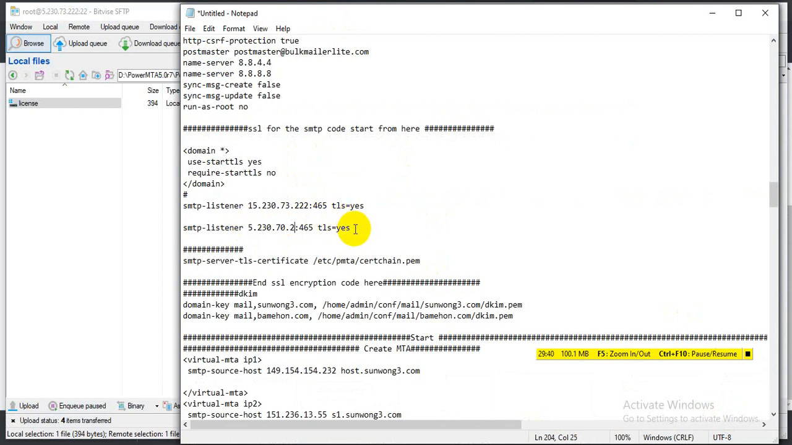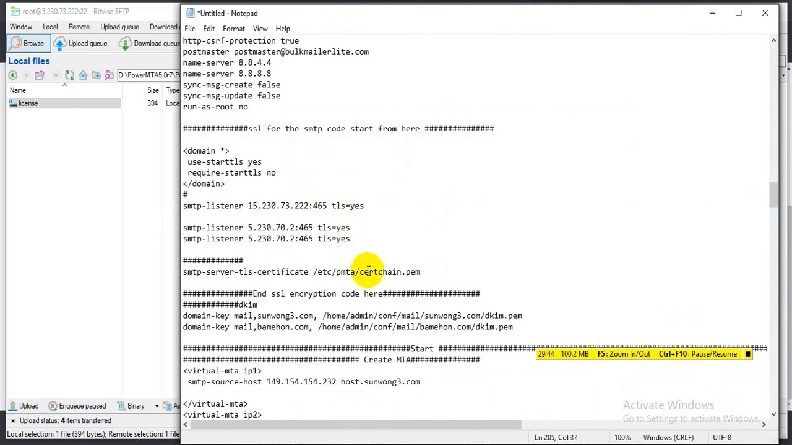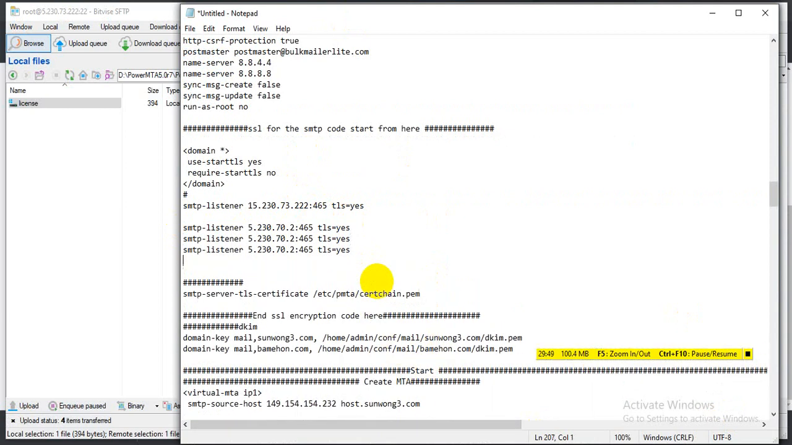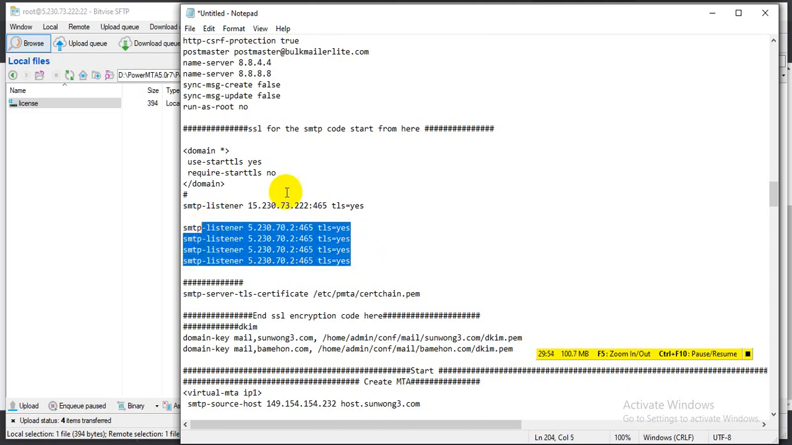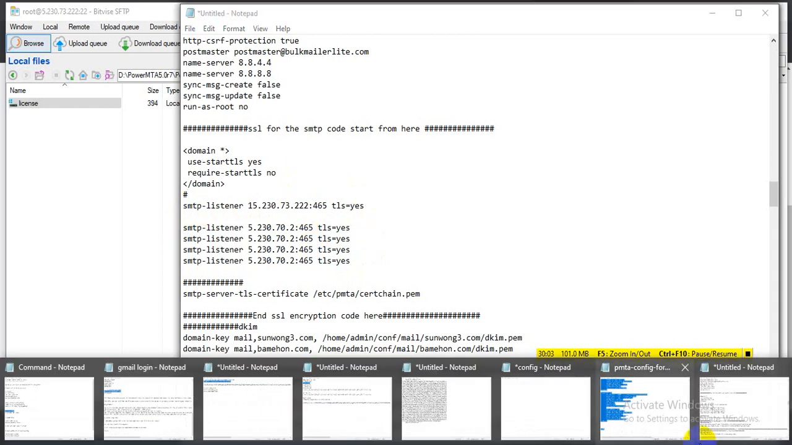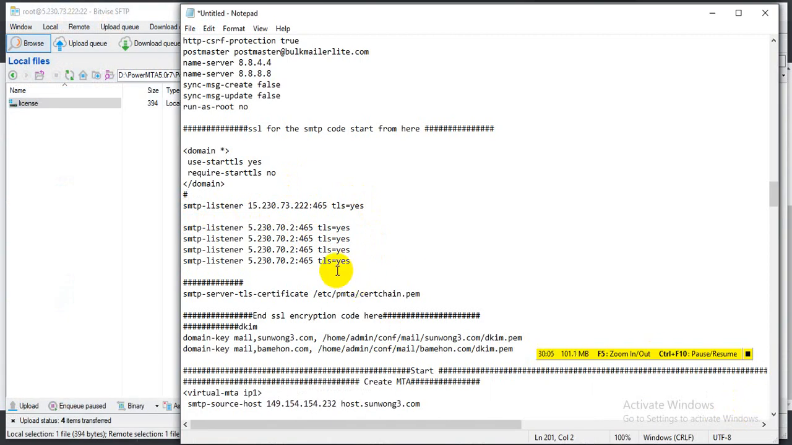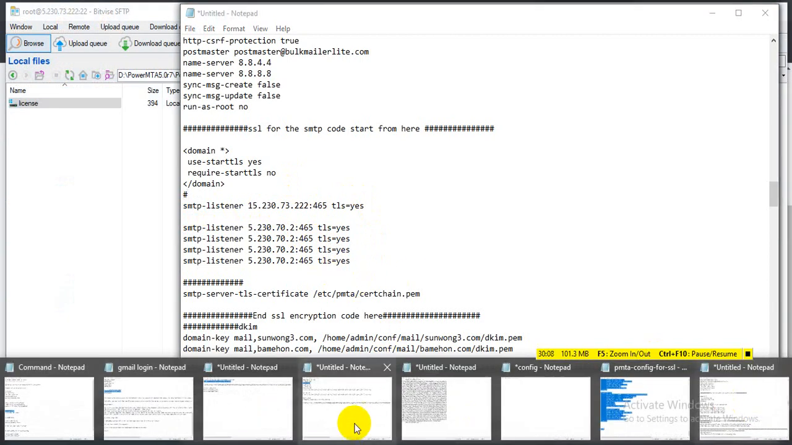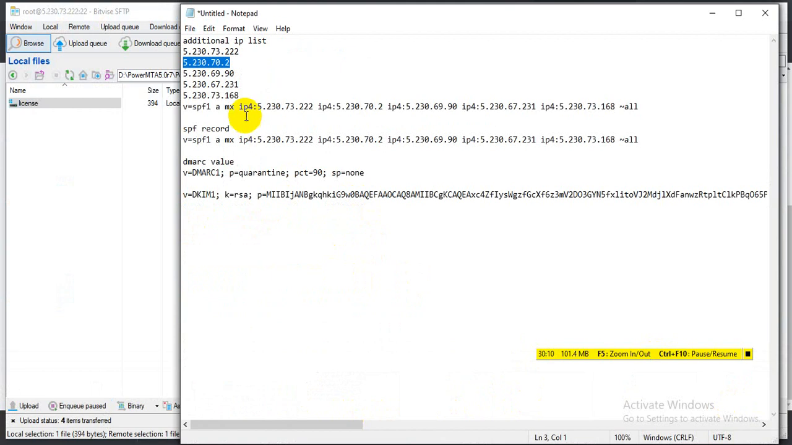So replace, copy, 3, 4, 5. So we have a total of 5 IPs inside the PowerMTA server. That's why we added 5 SSL entries for the IPs.